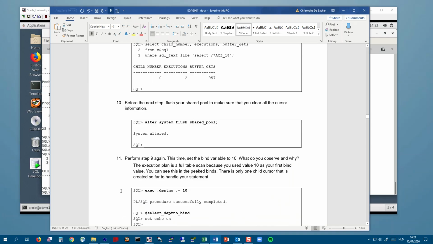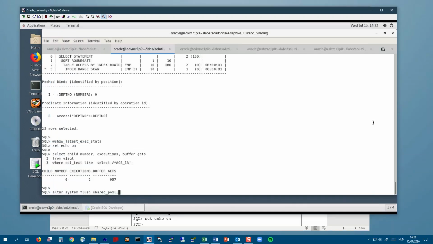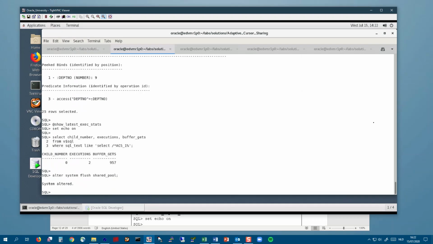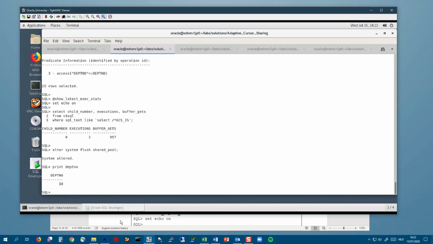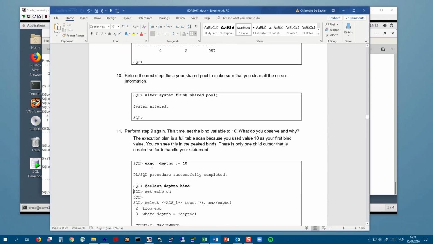Now, for the next observation, we first have to flush the shared pool. So we're going to empty the shared pool. It's now empty. I see that my bind variable depNo is still set to 10. If not, I can set it to 10 via this command. And I'm going to execute that select statement.